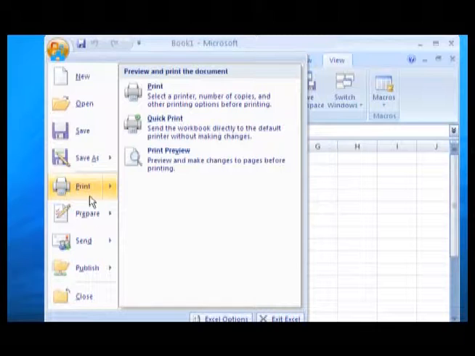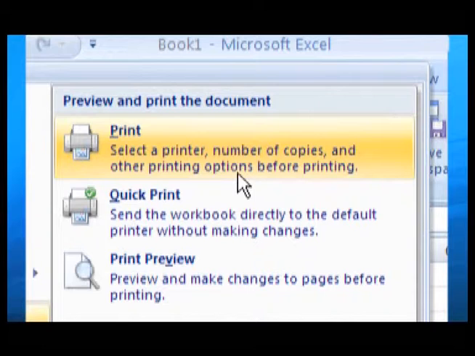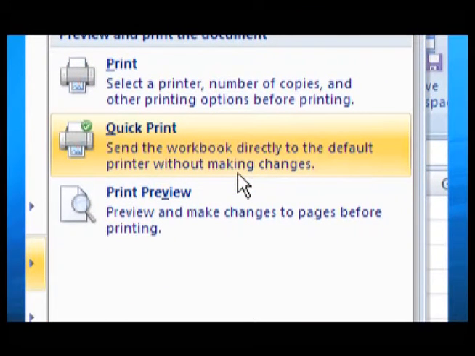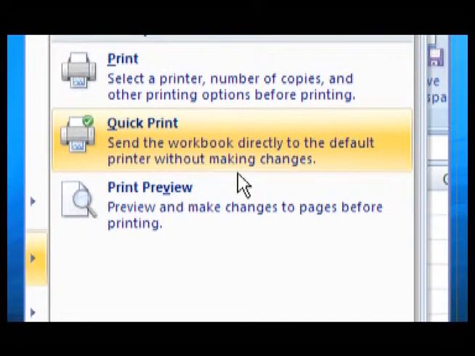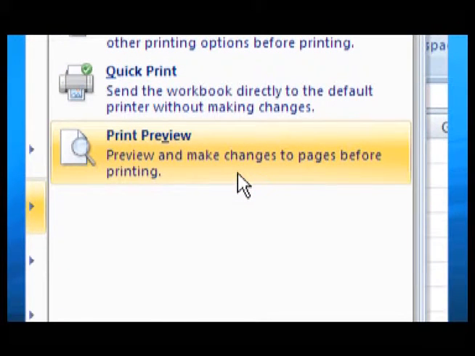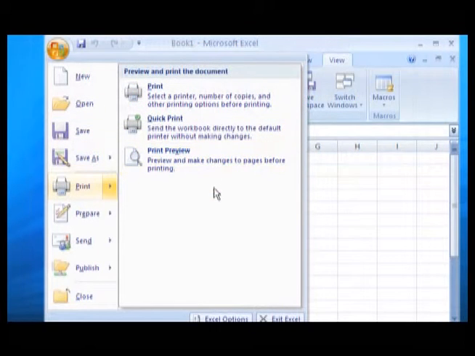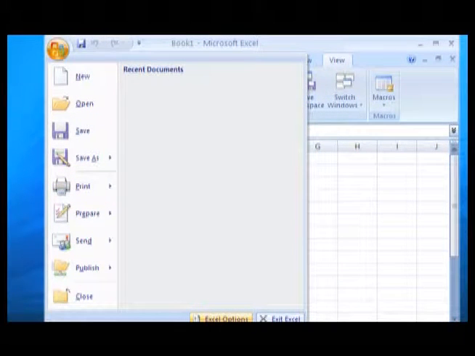Continuing down the Office button menu, we have Print with the submenus. Print, which lets you choose a printer, the number of copies, and things like page size and orientation. Quick Print, which sends the document directly to your default printer without making any changes. And Print Preview, which displays the page as it would look when it's printed before sending it to the printer. The Office button also houses the Excel Options button, which lets you choose how Excel and Excel workbooks are displayed.